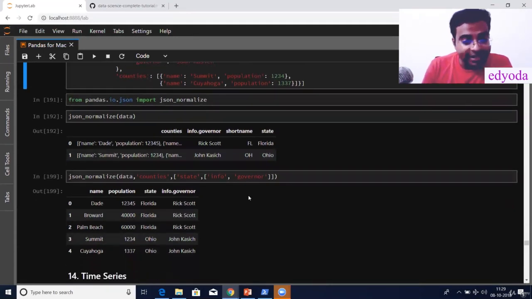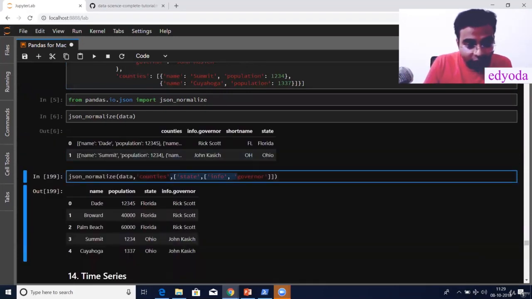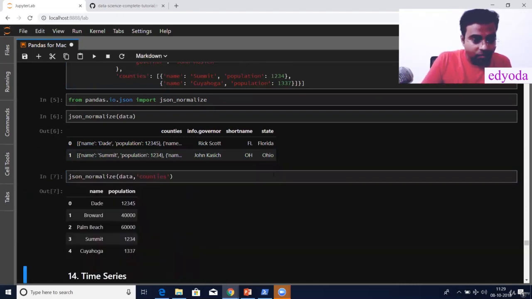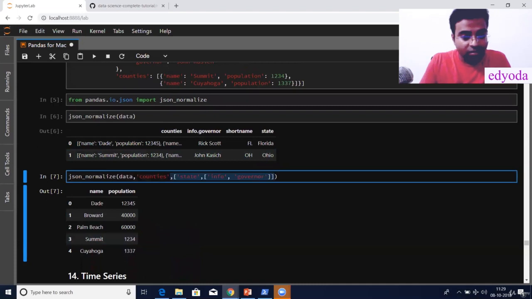So you can see the state, the level here. This is the first level, counties, right? In case I don't mention this, you can see here it is breaking down the counties part. It understands now that it has to break it up, and it has converted. We want the rest of the information as well, right?